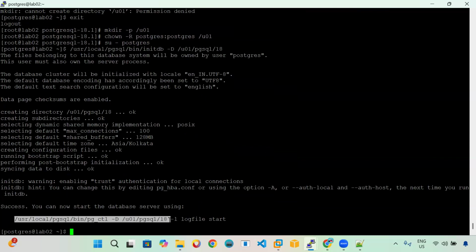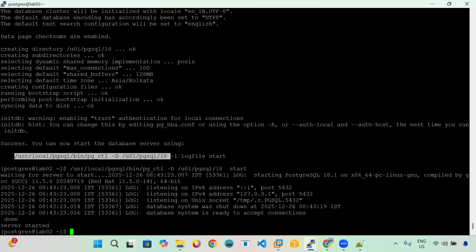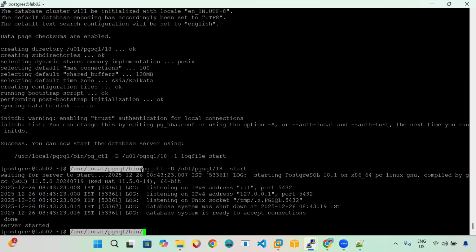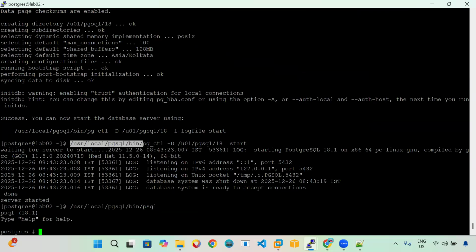Then start. Then login. I logged into my version 18. It says log file, -l logfile. What does it do? You want to create the new log file location? Correct. By default, your alert log will go inside this folder. There is a folder called log. Your log will go there.